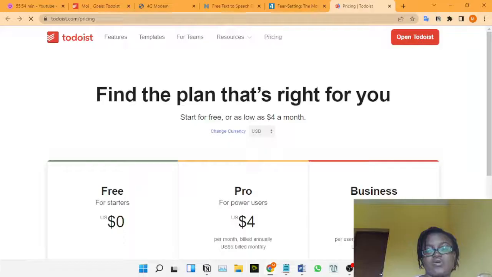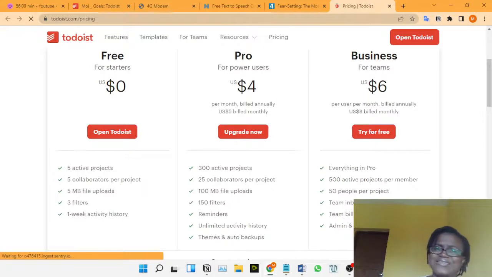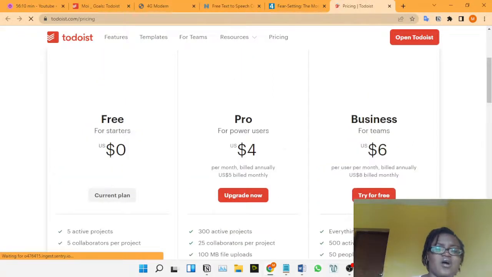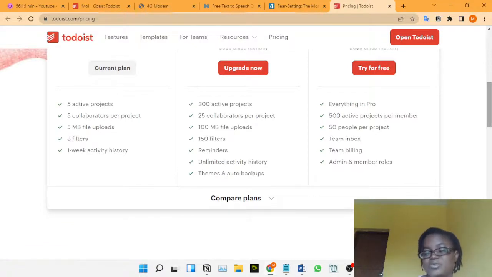Very affordable with an excellent free version, which is what I use. The free version of Todoist gives you 5 active projects, 5 collaborators per project, which is excellent. Like really, it's free for goodness sake. 5 MB file upload. Sometimes I use Todoist to pass stuff from my phone to my PC, or from my PC to my phone. There are 3 filters for everyone, and there's a 1 week activity history. So that's a pretty good free version.